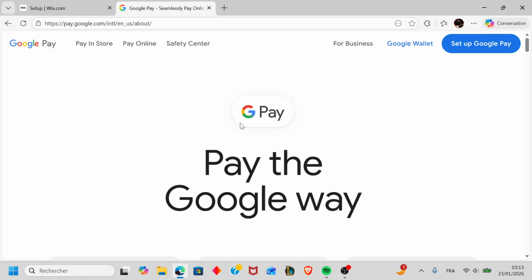In today's tutorial, I'm going to show you how to integrate Wix with Google Pay in 2026. Google Pay gives your customer a fast and secure checkout experience across devices.